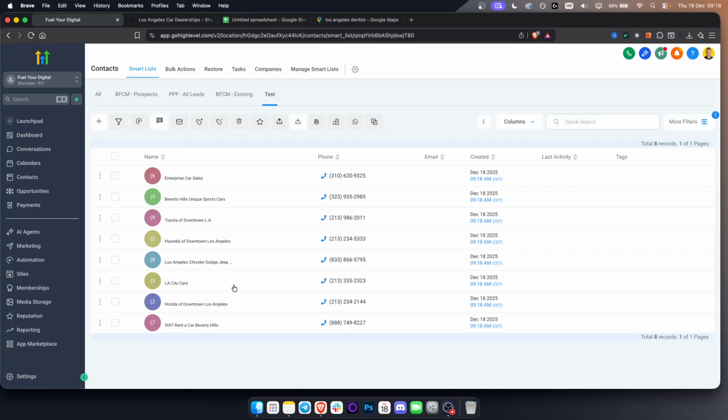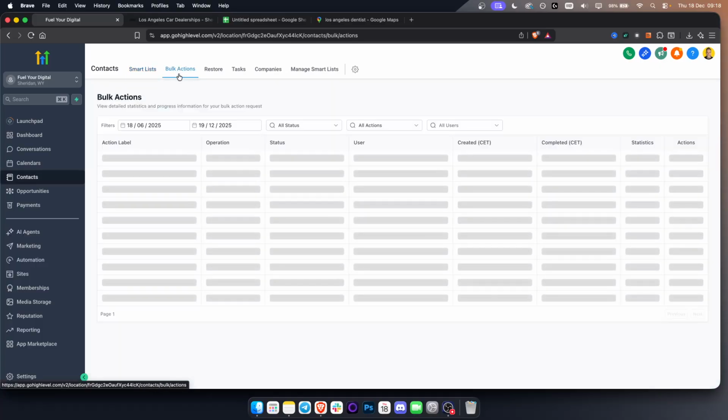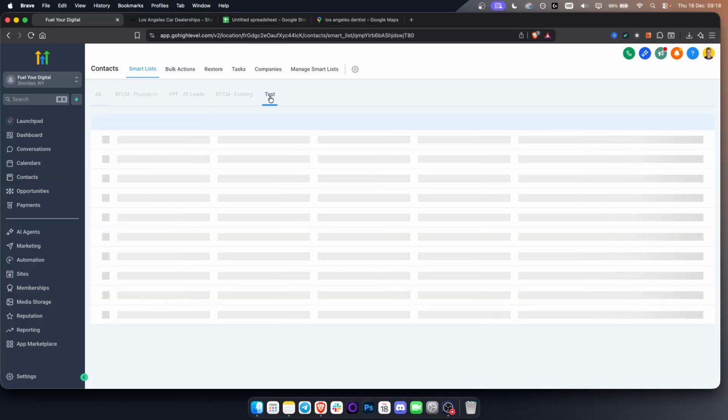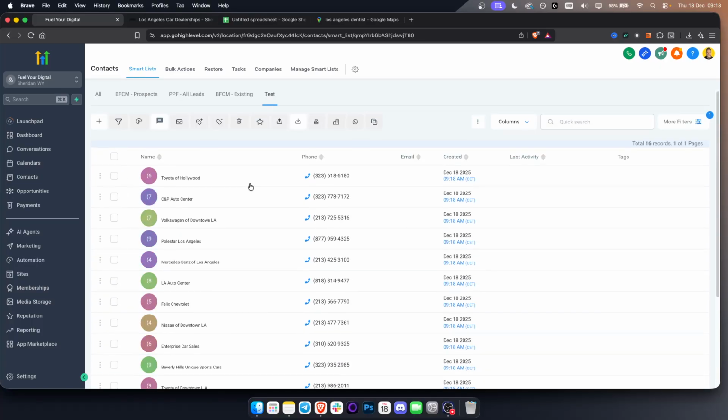So how do we actually go and reach out to these leads? And by the way, if you go to bulk actions, this is where you can see the action is completed right here. So these are all the leads that we had. So we go back to smart list and we go to test. We see, okay, these are all of the leads. In this case, we have 16 leads. Again, if you use the unlimited option, you would have many more leads.